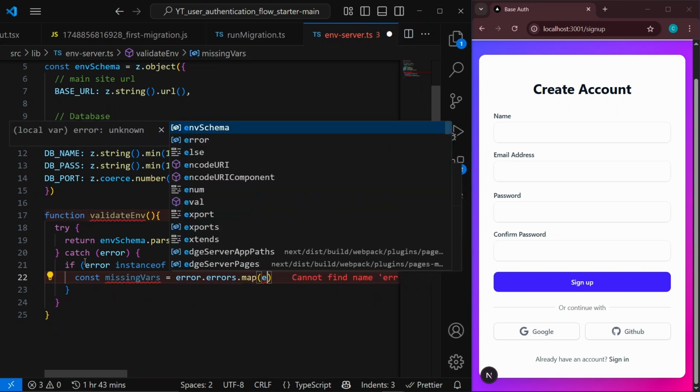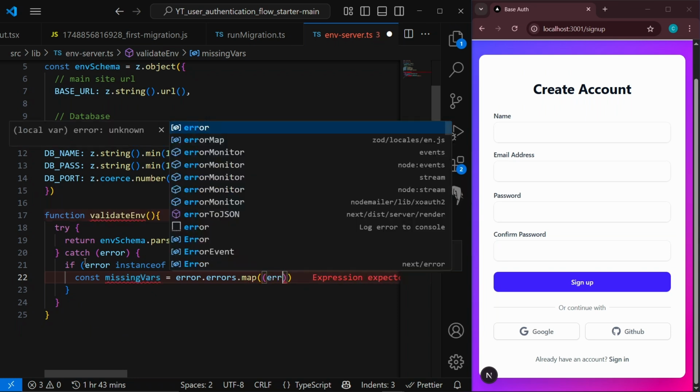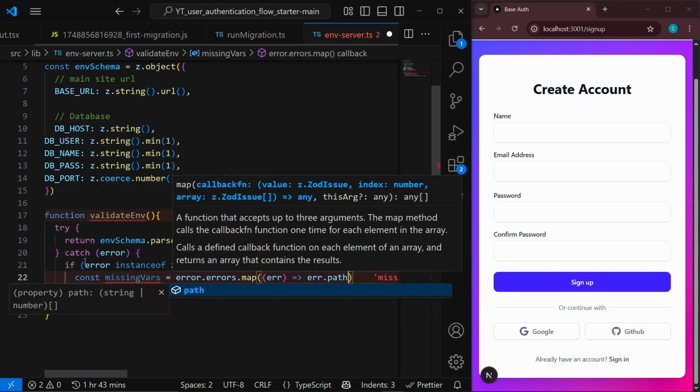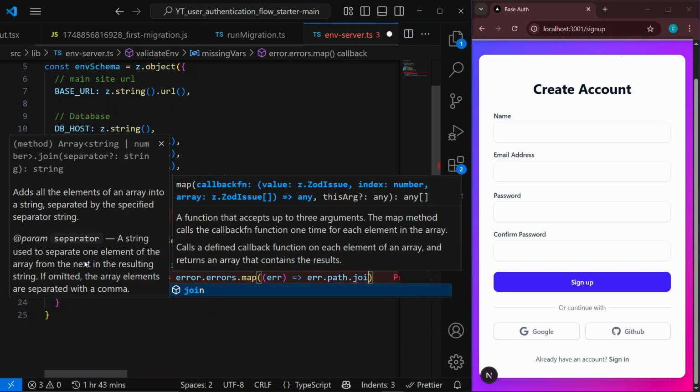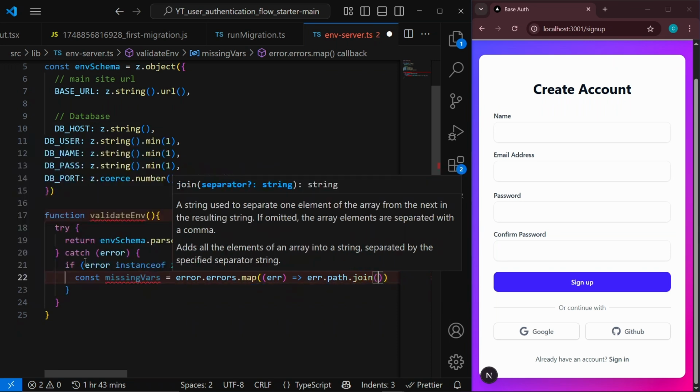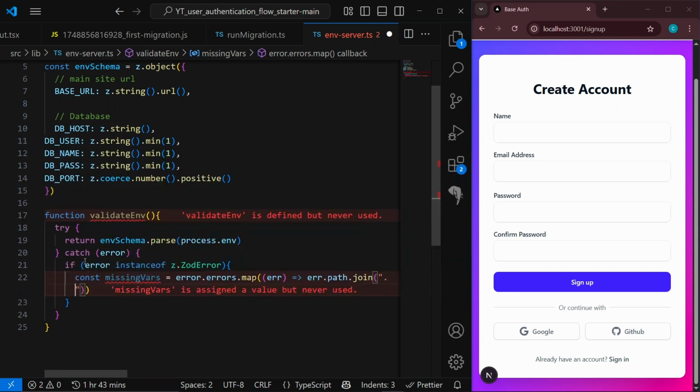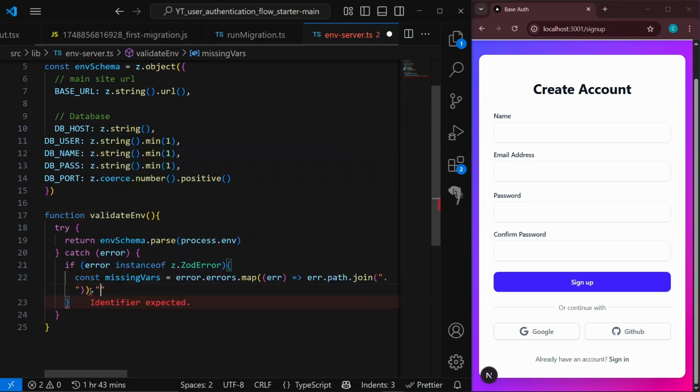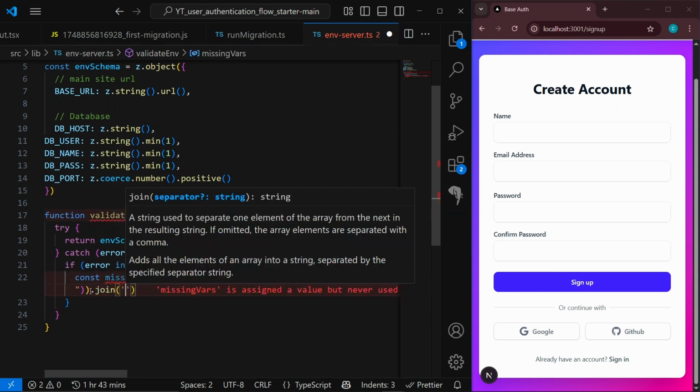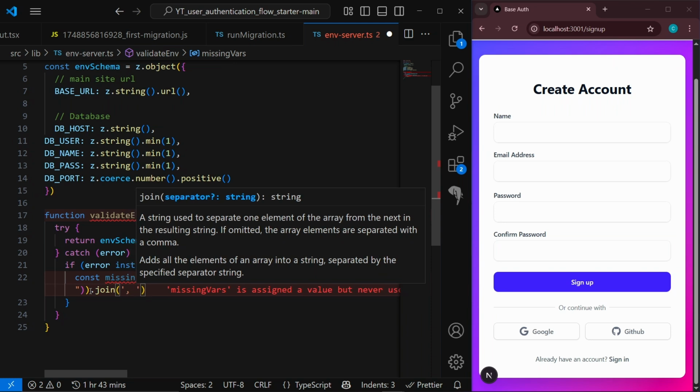Let's have our callback function properly. I'm going to have error.path.join, so we are joining it with a period. Then we are going to be joining everything from this array with .join. I'm going to join it with a comma and a space.